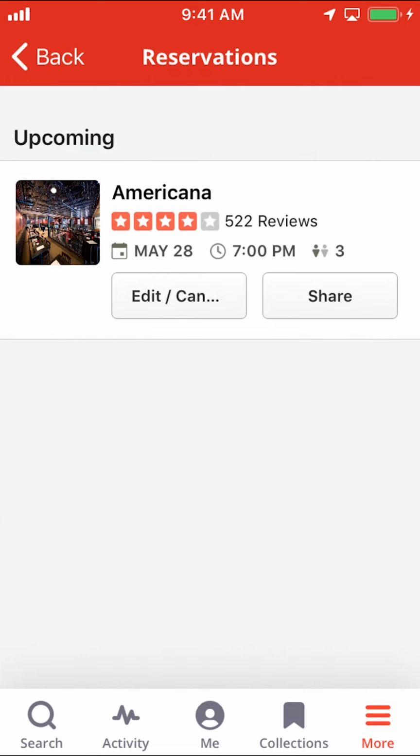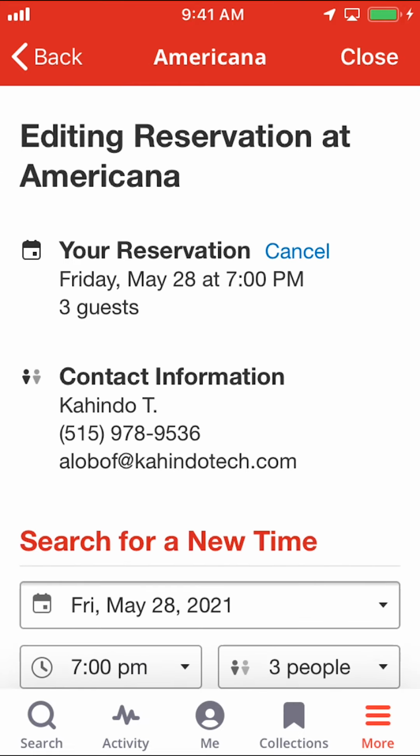Then you're going to land on this main screen right here. Once you arrive here, make sure you tap where it says Edit. Right there, as you guys can see, tap on Edit right there. Then make sure you scroll down.